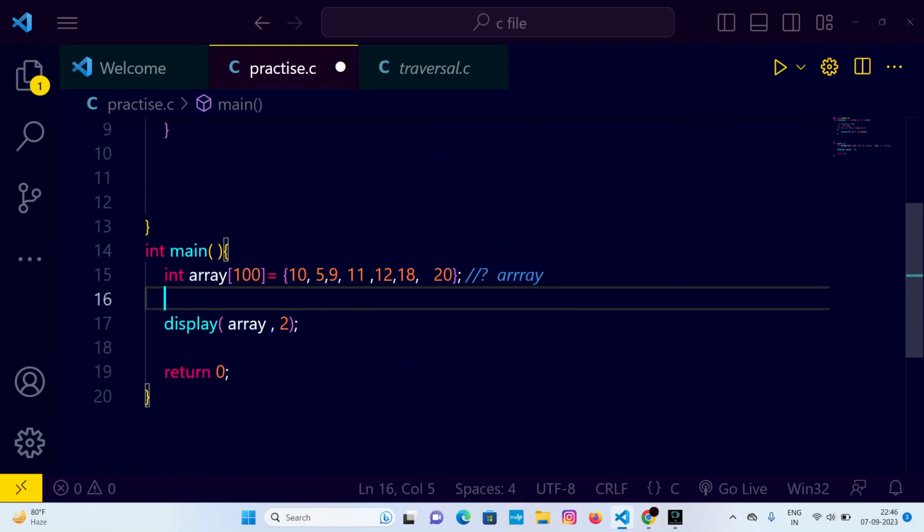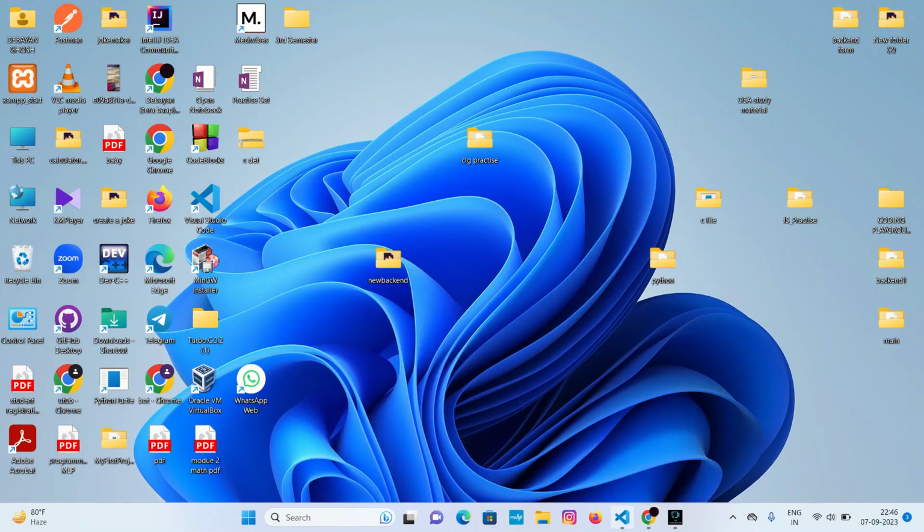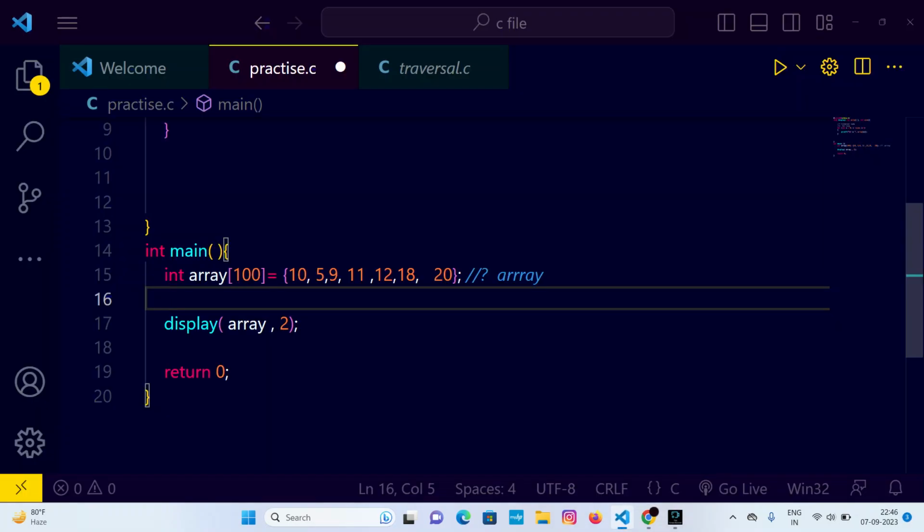So I will create an int function, and I'll give it an array. If the array is not sorted, I can do it like this, whereas if it is sorted, you can do binary search. That will be discussed later. Now the concept is basically easy.